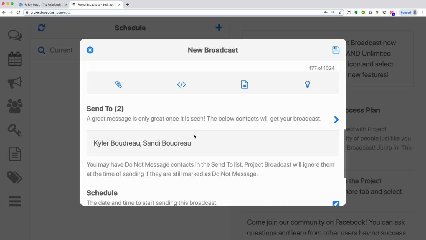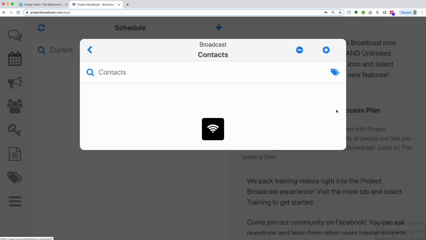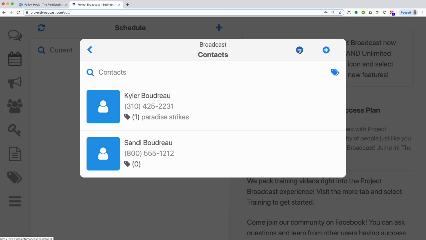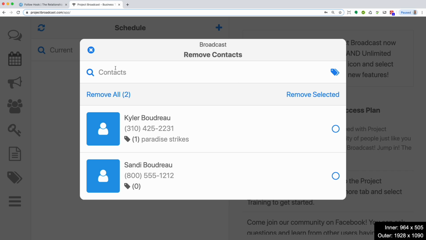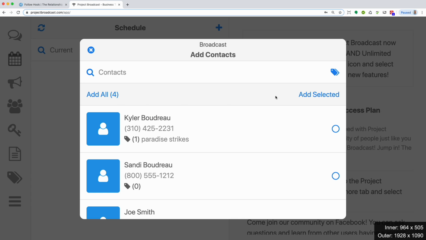Now, how would you change the people you're sending to once you've already added them? All you have to do is click this little blue arrow and you can simply click the minus sign at the top to remove people, or the plus sign at the top to add people. And then the normal filtering applies.